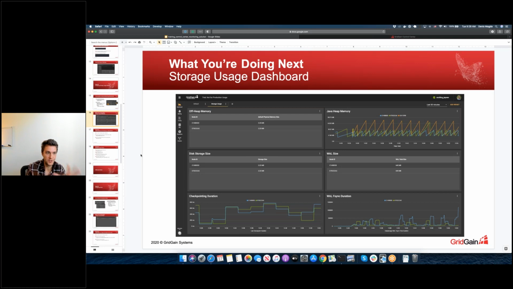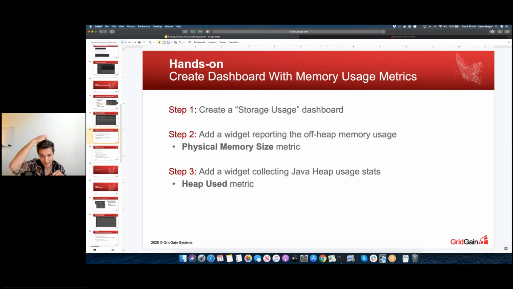But anyway, first things first. Right now, starting here, let's go to the Control Center. Let's create that storage usage dashboard, and let's add the very first two widgets. Those widgets will be reporting physical memory consumption and heap usage.